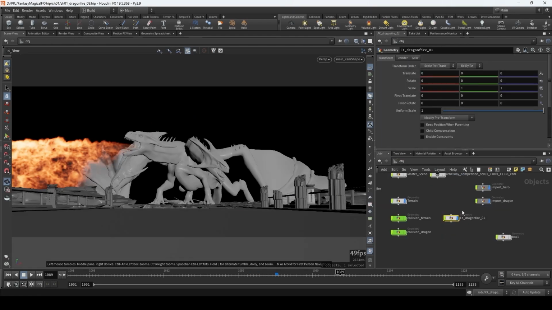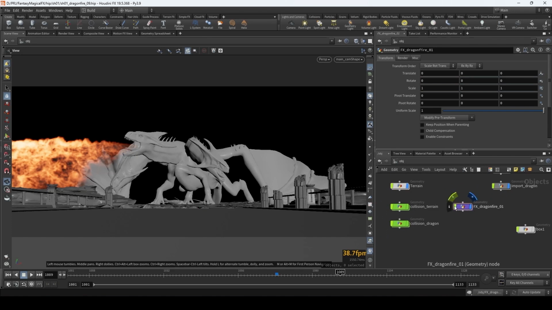If we go out now, let's just give this node a purple color, and this will represent our sims and setups. So I just hope you enjoyed this section, and I'll see you in the next video.